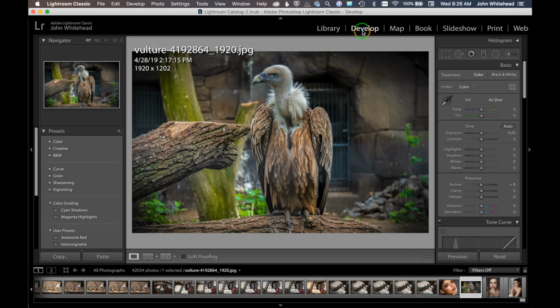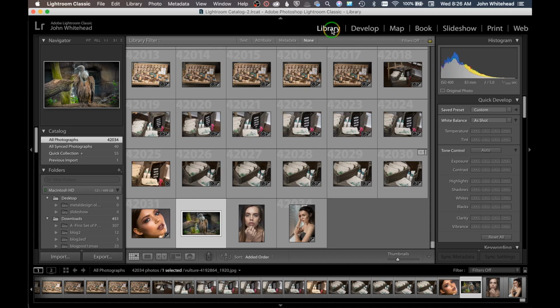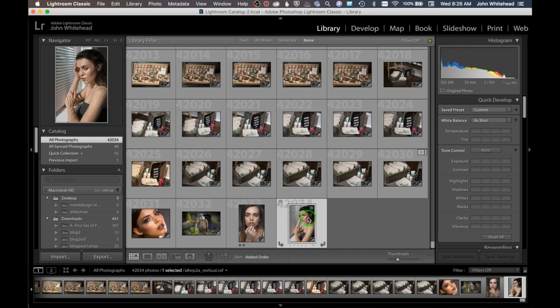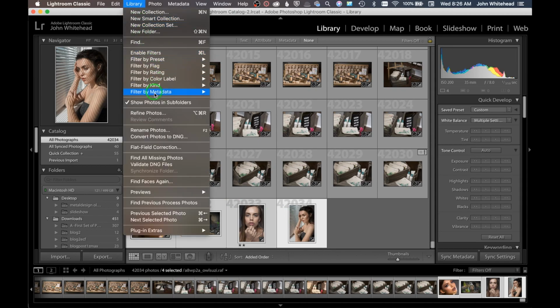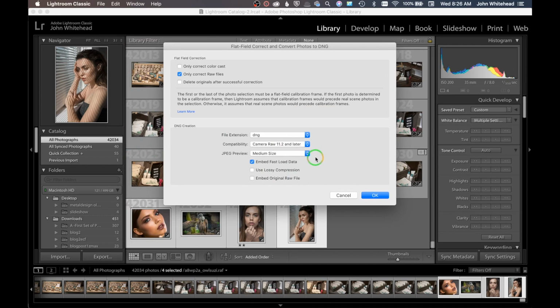And the other new feature inside of Lightroom Classic is going to be located inside the library module. So we're going to switch over to the library module, and I'm just going to shift click and select a few images. This would be for after you have imported your images to correct them in the library module. You would select everything that you'd want to correct. You would go up here to library and then go down here to what is called flat field correction.